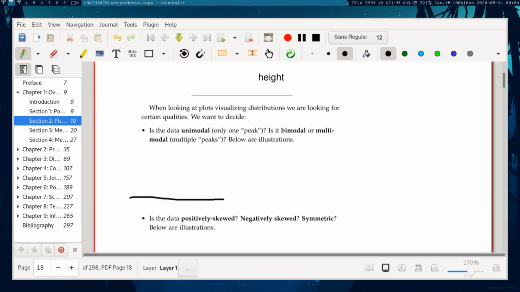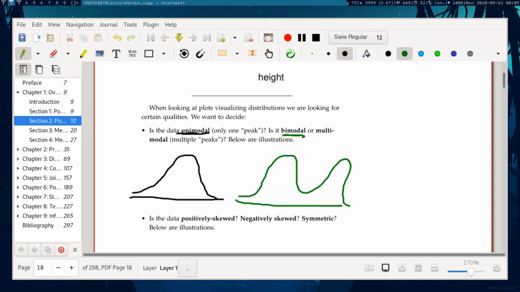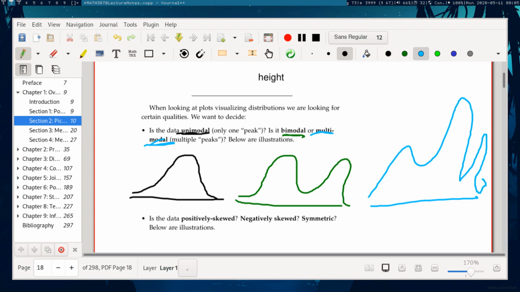So the unimodal case would be something that resembles this, so we'll call this unimodal. Bimodal would be a situation like this. Maybe think of it as a camel hump. And multimodal is like you've got all sorts of different modes, all sorts of different peaks. So what would it mean if you had unimodal versus bimodal versus multimodal?